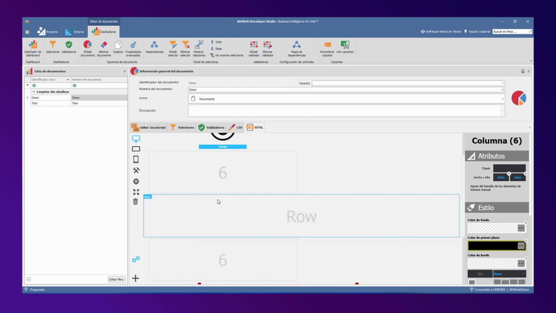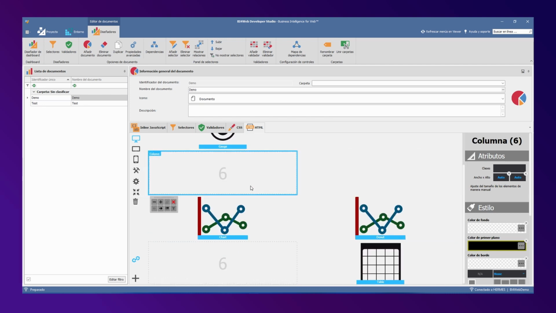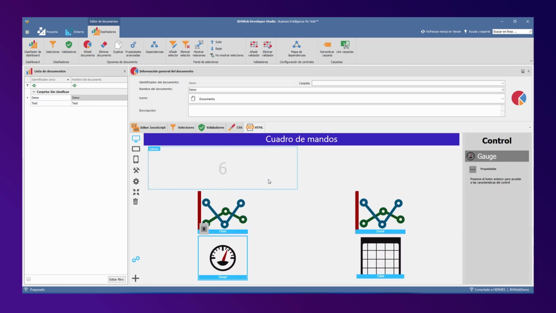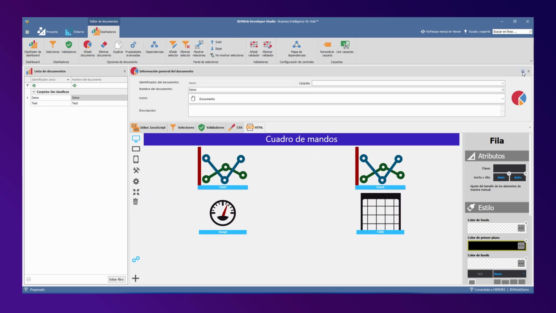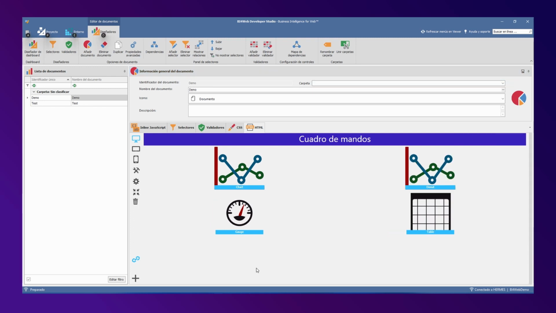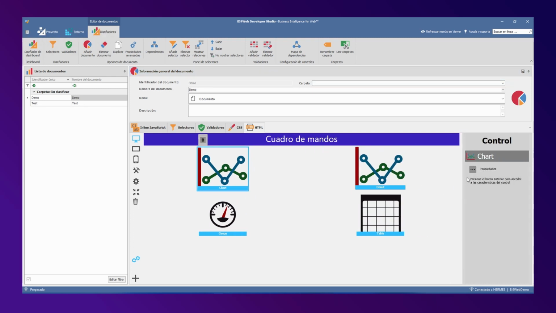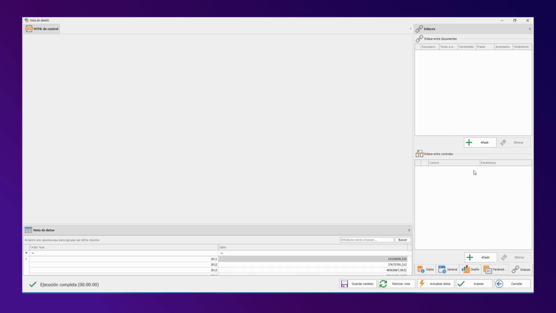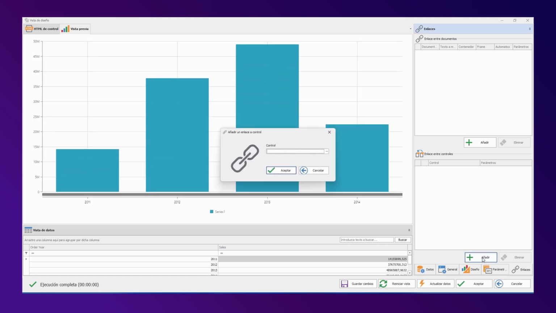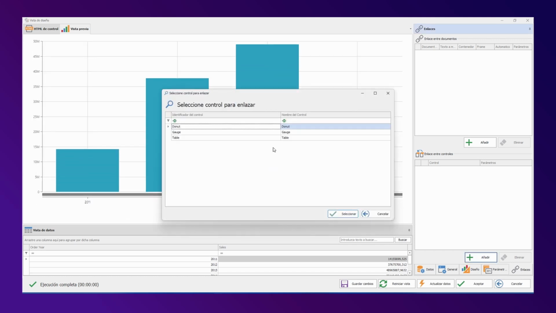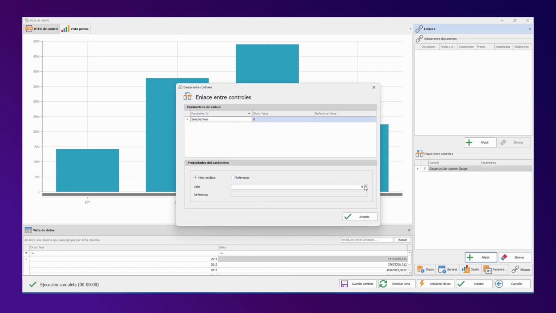I will wait until it is erased. OK. Good. Once all the controls or components have been made, proceed to link them together and indicate the values that must be passed from one controller to another. If necessary, this same process serves to link the different analytical documents with each other.